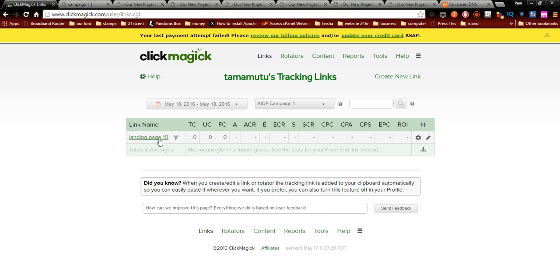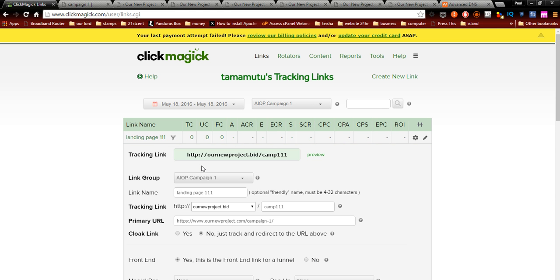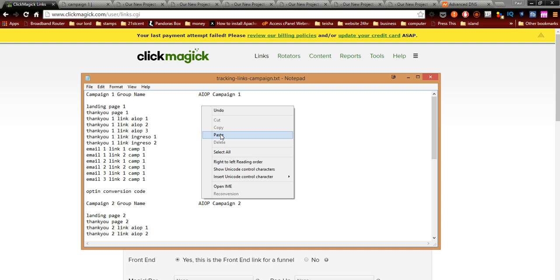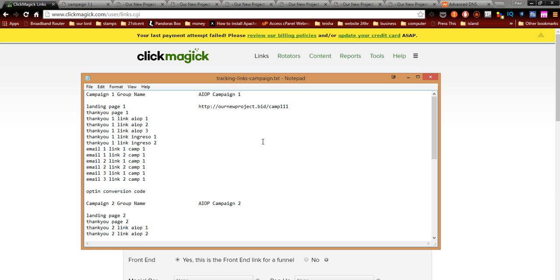So once we've done that, we then click on the link itself, take a copy of the tracking link, go back into our notepad, and inside our notepad we paste that link here. Done. File, save the file.